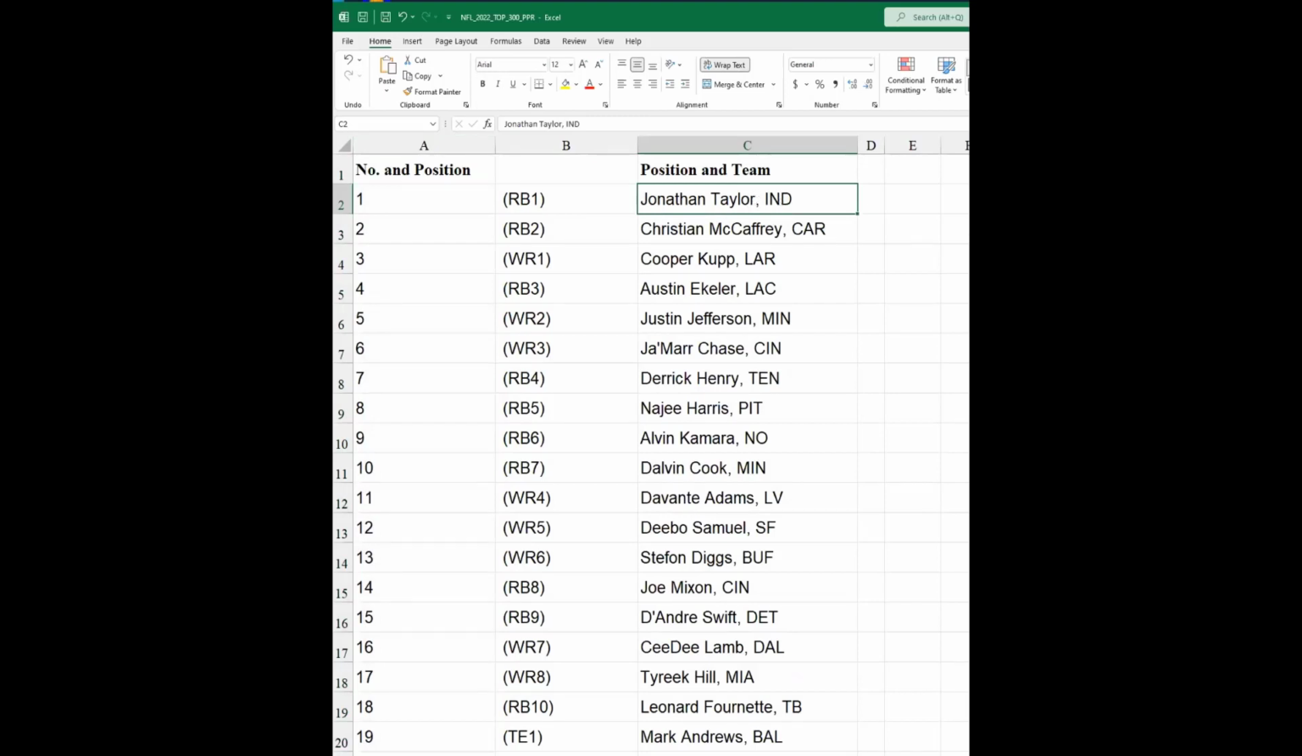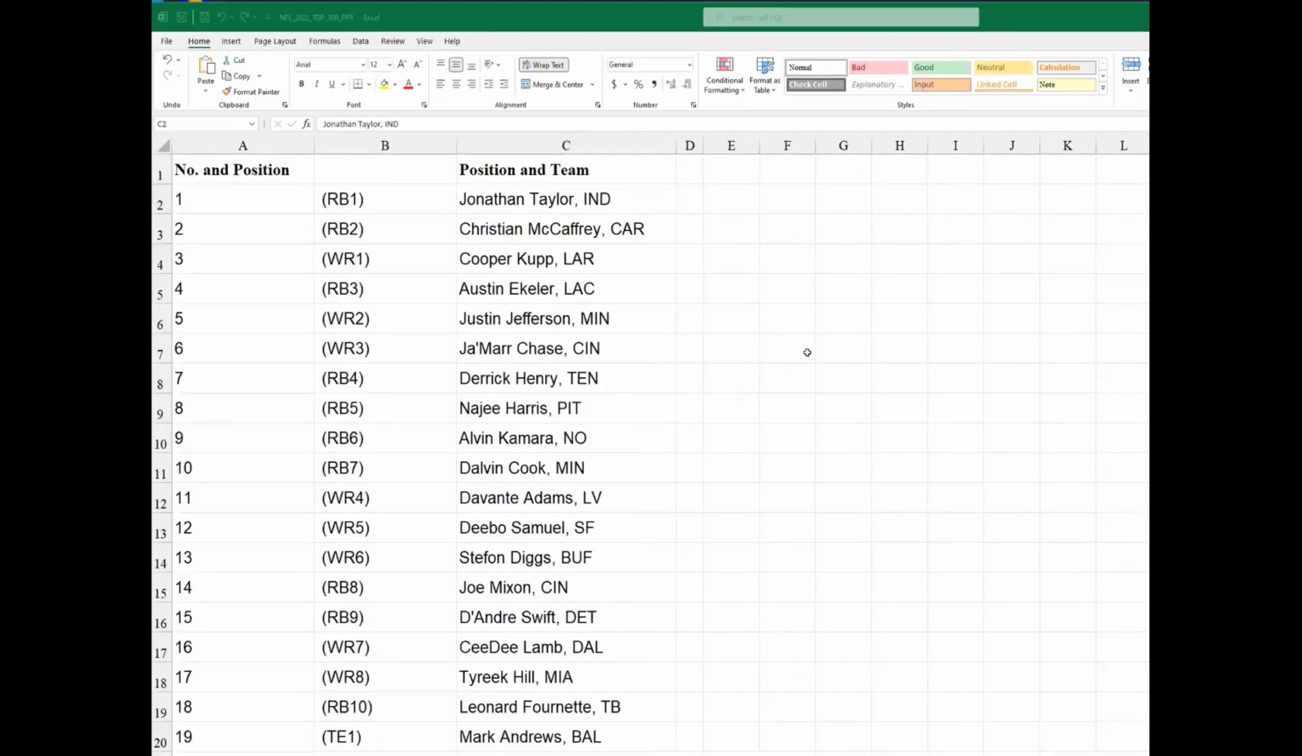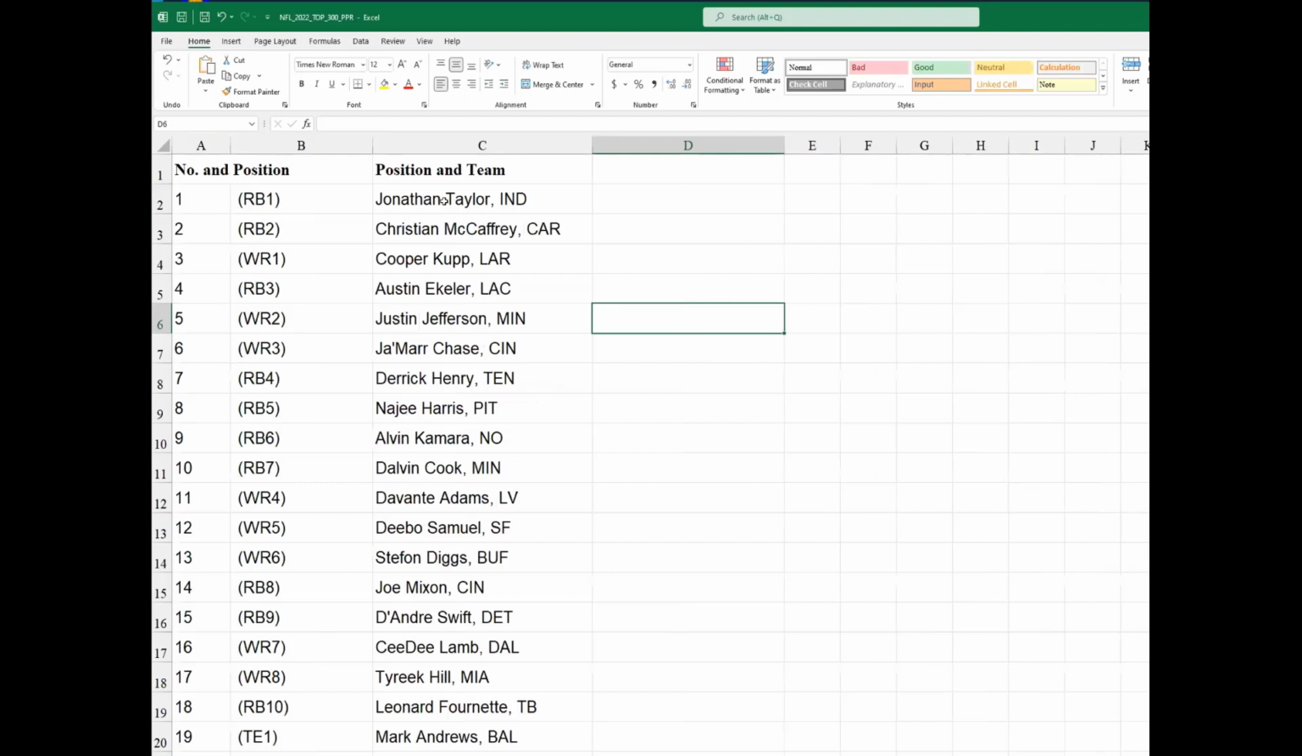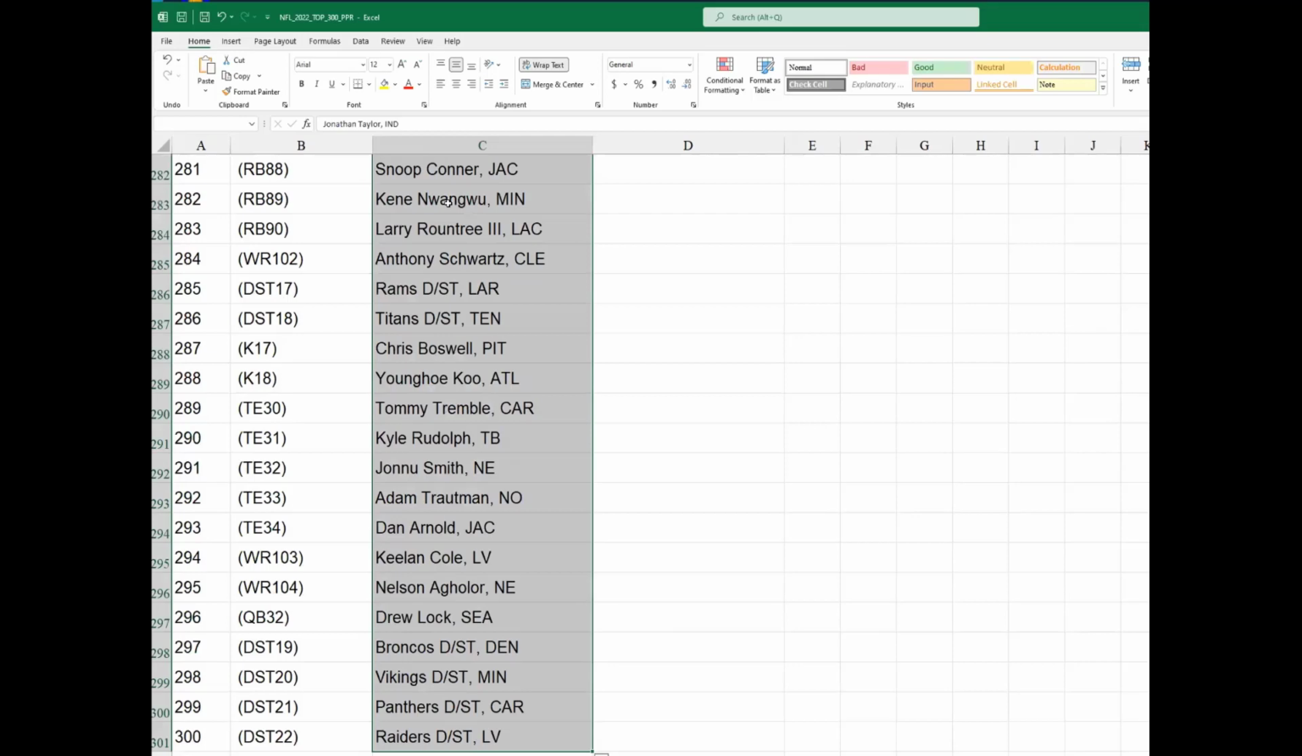So I'm going to go ahead and drag this out just a bit so we can see it further. I'm going to extend column D out. Repeating the same sequence as we did with number and position, I am going to select C2. Click Shift Control and the down arrow once. As you can see, it highlighted from C2 all the way to C301.